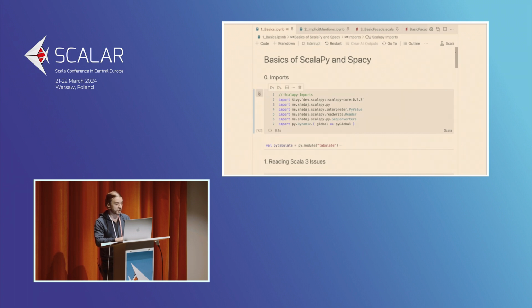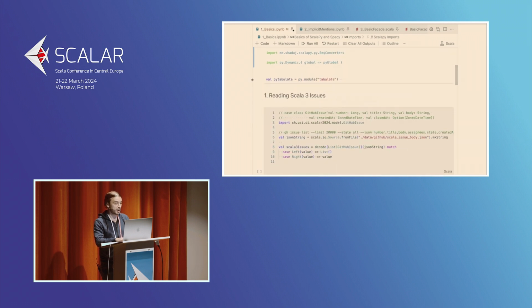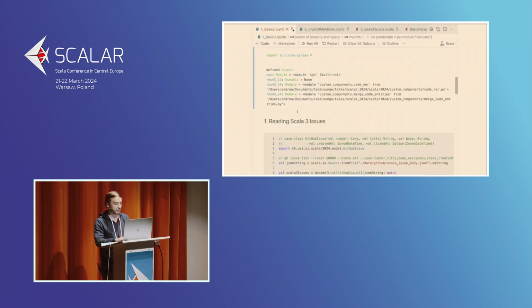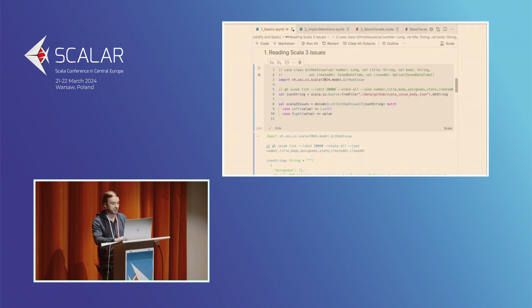So I'm going to do some imports. These are actually the importing of ScalaPy, the dependency and the imports. I'm going to go through them. Then I have some other hacky stuff to visualize. And I'm going to read the Scala 3 issues that were downloaded with the GitHub tool. This, I'm just going to parse it with the Church.